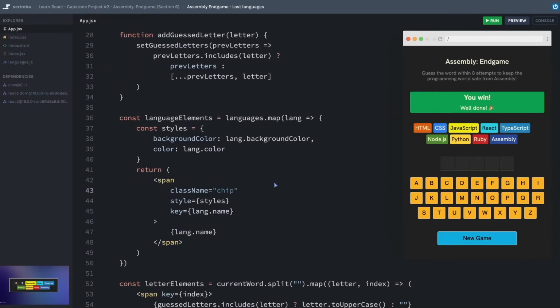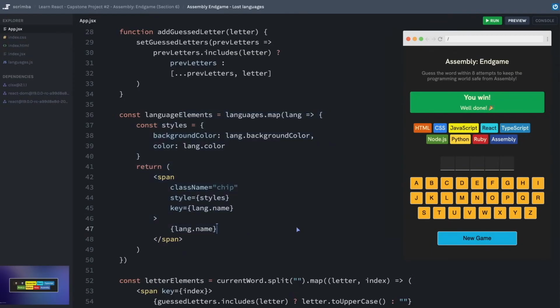All right, so let's come down to where we are mapping over our language elements. And let's try to reason through how we can determine if the current language that we're looking at while we're mapping over them is a lost language. Well, if we can get access to the index of the current item in the array, since our array will always be in this same order that we see here, we can know that if we have a wrong guess count of 1, then any index that's less than 1, or in other words, any index that's less than the number of wrong guesses, should be considered a lost language and needs to get the lost class name added to it.